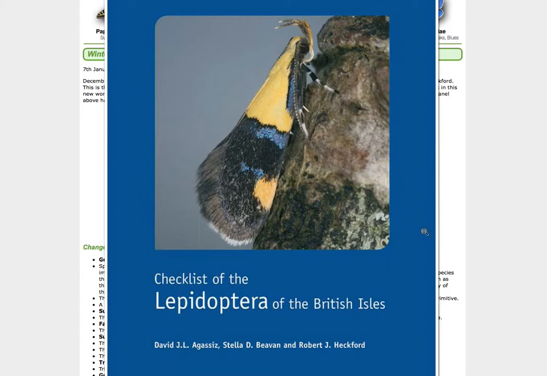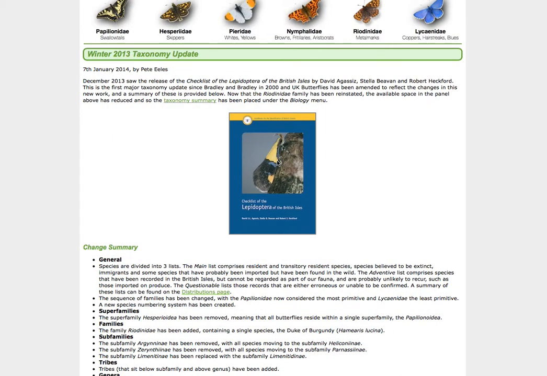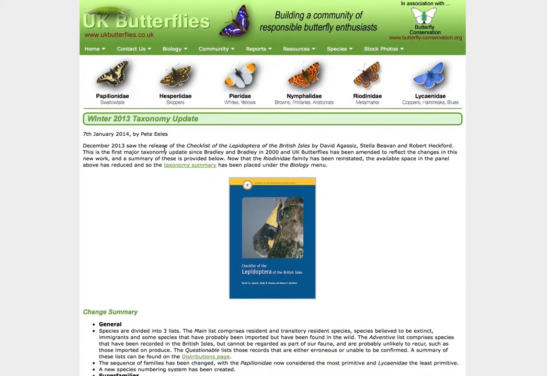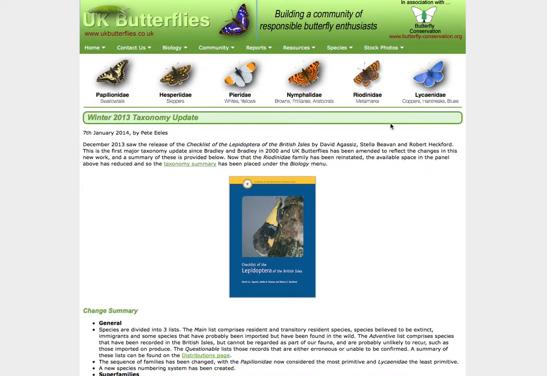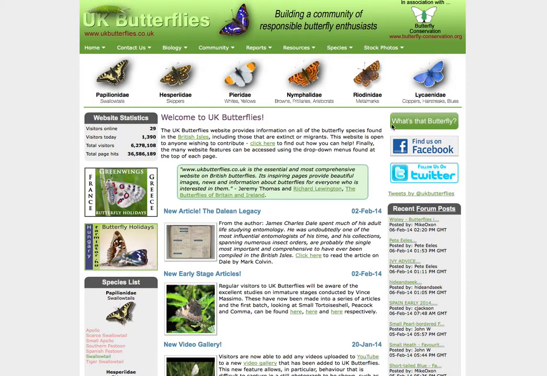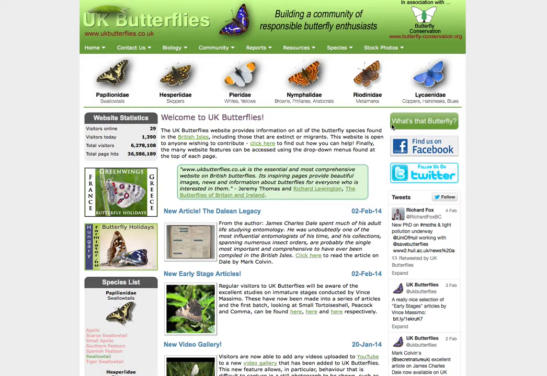So this is an update to a previous classification we were using by Bradley and Bradley in 2000, but it does represent the most up-to-date taxonomic classification available, and it's what we use on the UK Butterflies website.